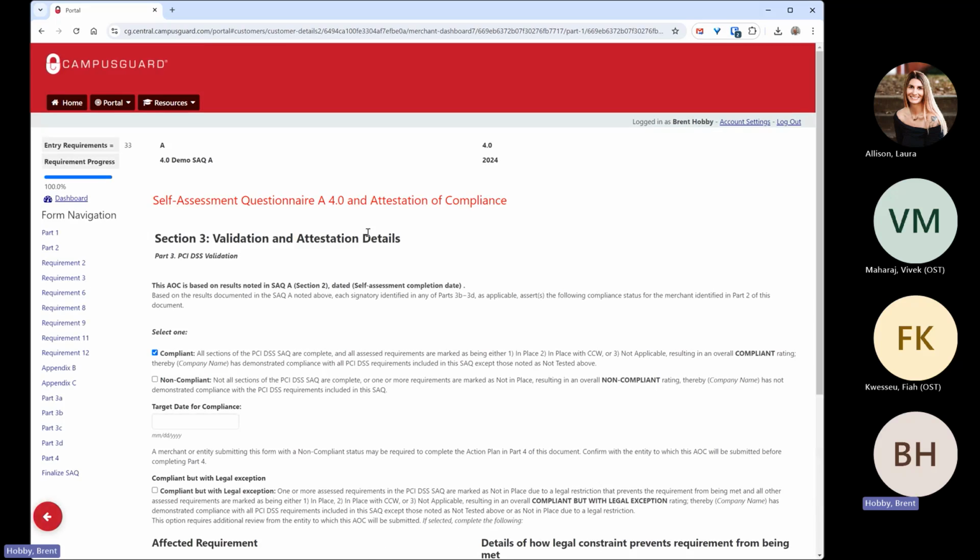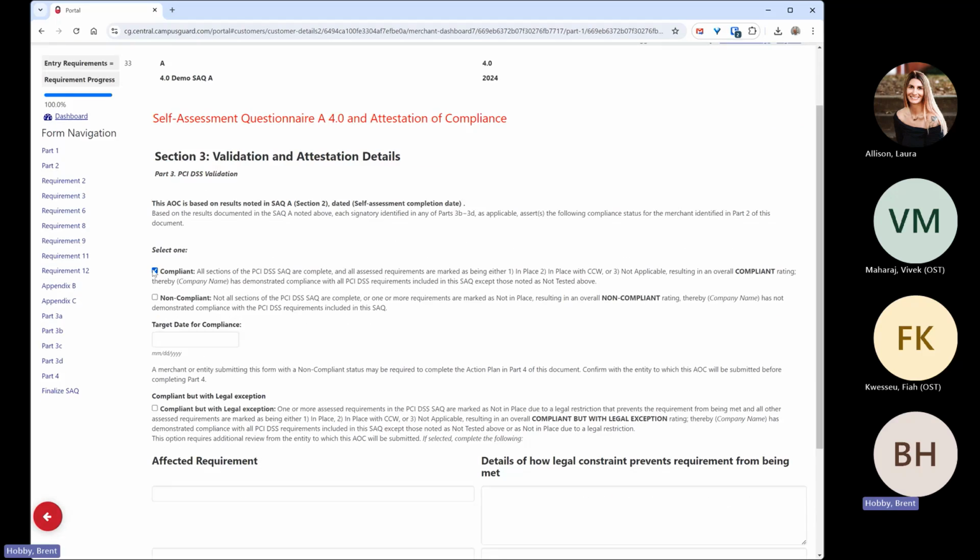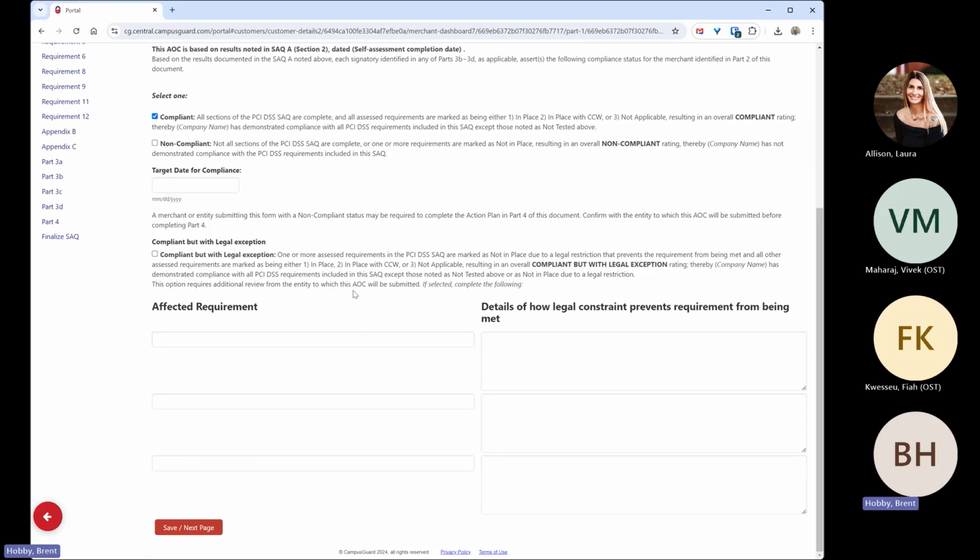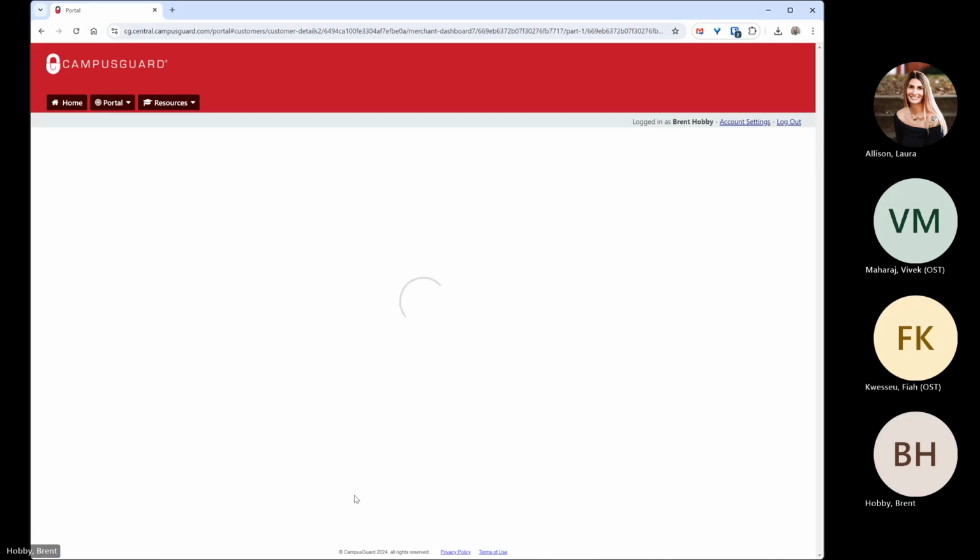All right, so if we did it right, in Section 3, this box compliant will already be checked. If it's not checked for you, then that probably means we accidentally left one of the questions blank earlier. We'll have to go back and fix it. But as long as it's compliant, we're good. If we were purposefully attesting non-compliant, this is where we would provide a date by which we expect to be compliant, but we're attesting compliance, so leave the rest of it blank and click Save.